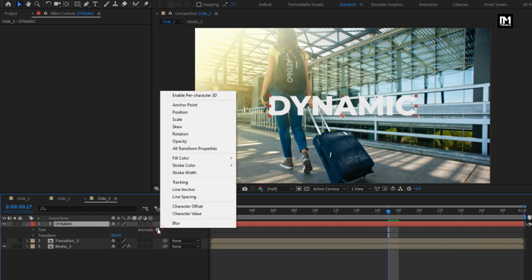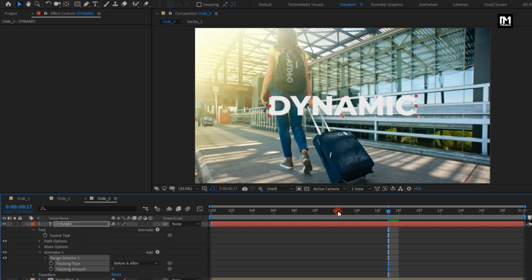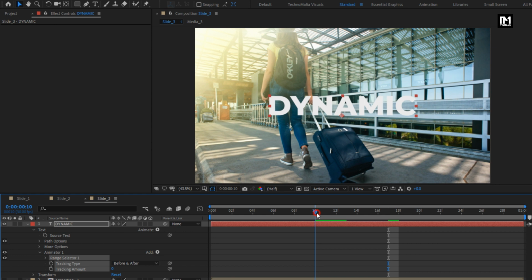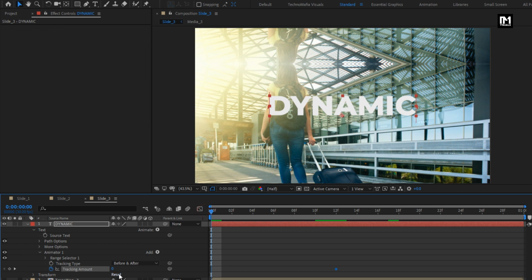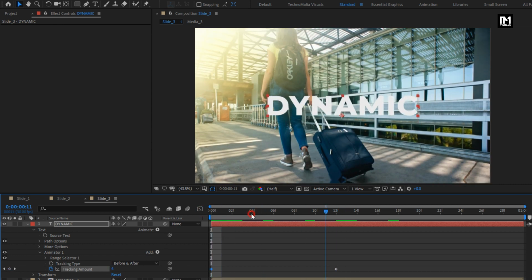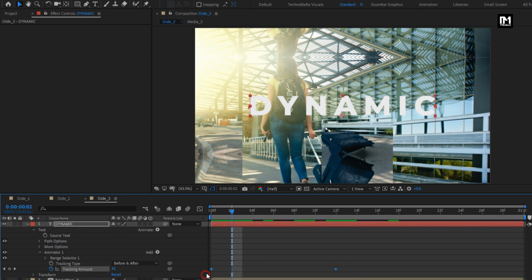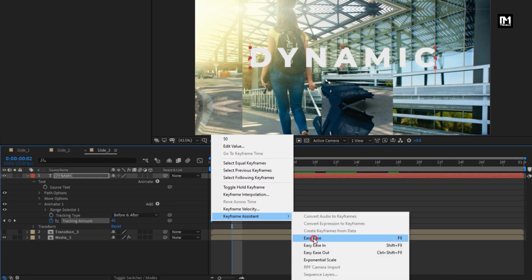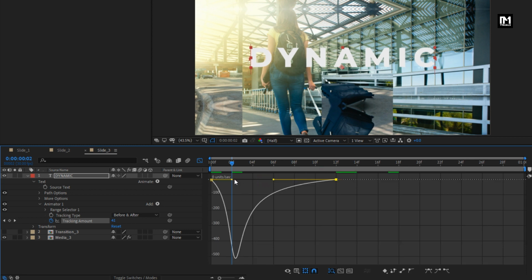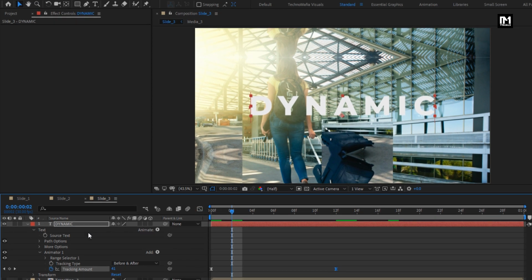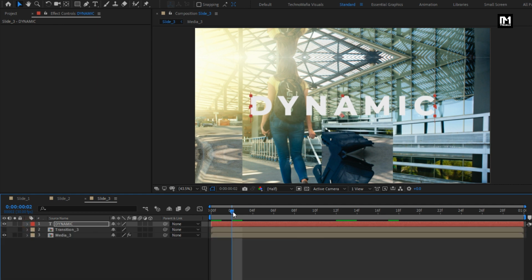In Animate, select Tracking. At near about 12 frames, create keyframe for tracking. At start, change tracking amount to 50. Select keyframes, change keyframe assistant to easy ease. Now adjust the speed graph as shown. You can see the preview.